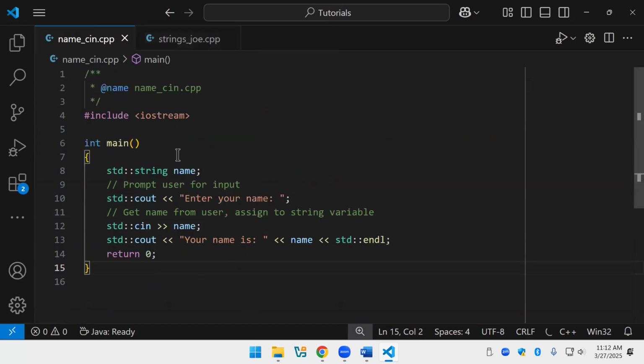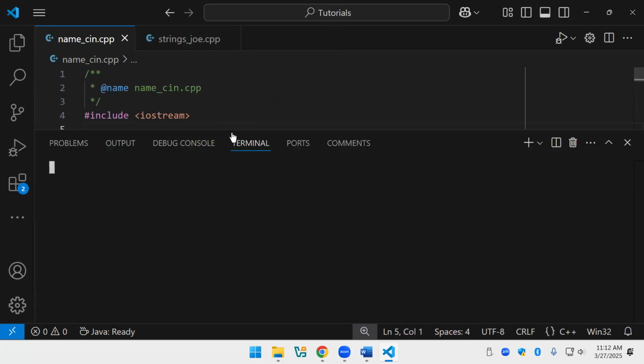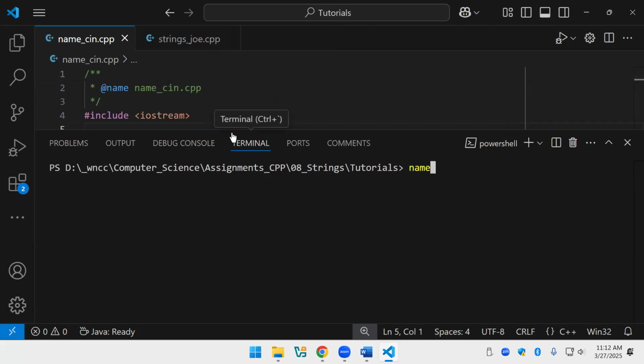All right, so I kind of jumped ahead. One of the things that happens, we've been getting input with cin, which works fine for all our numbers and all that stuff. And it works fine for characters, but we run into a problem with strings. Let's see what that problem is.